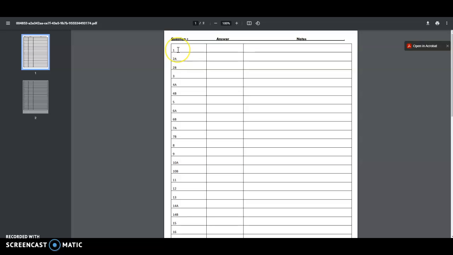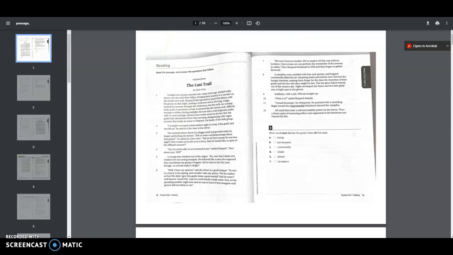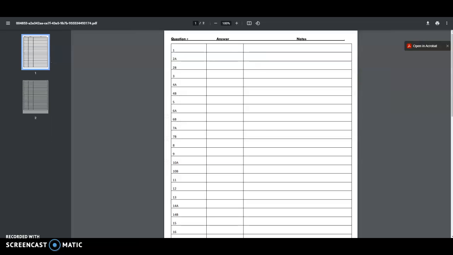So, for example, I'll look at question 1. I'll select my answer. It says select all that apply. That means I'm going to probably do more than one. I'll select my answer and I'll write it down right here.